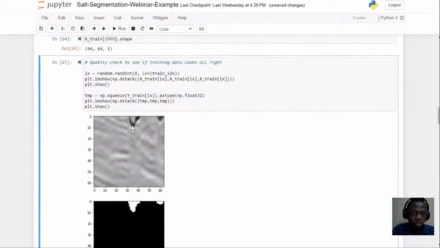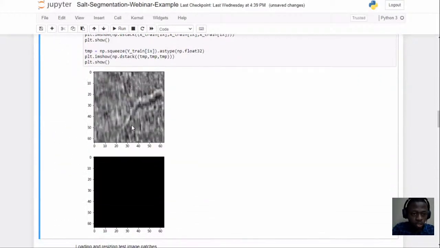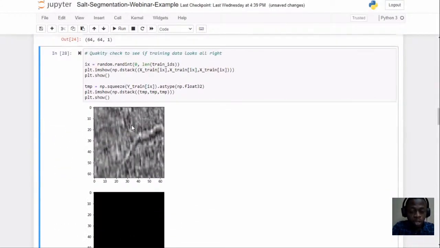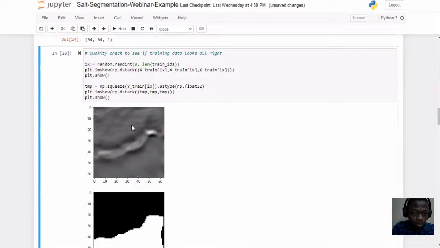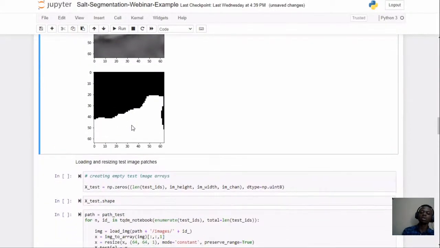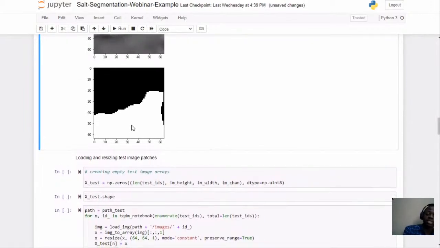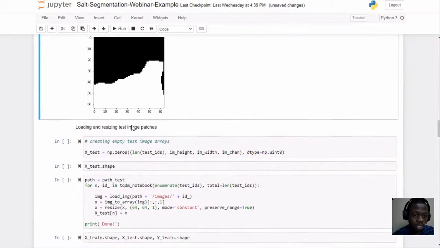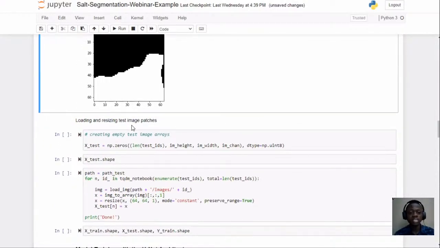So we can see this example and keep loading more. No salt in this particular example, and just like that, we've been able to load the training data set images and their corresponding masks. We should also resize the test images. We don't have masks for the test images, so we are only going to resize the test images provided.